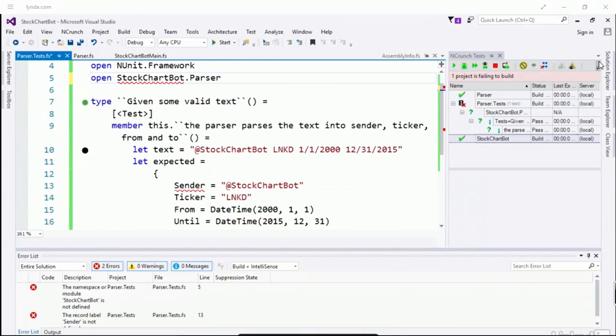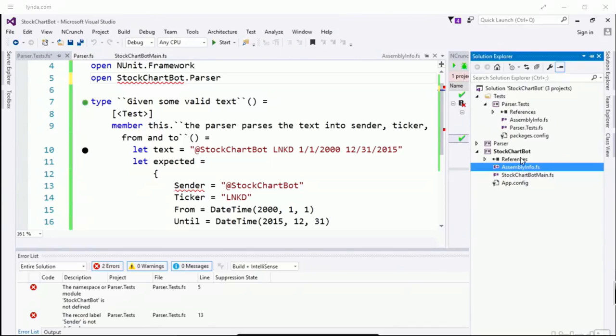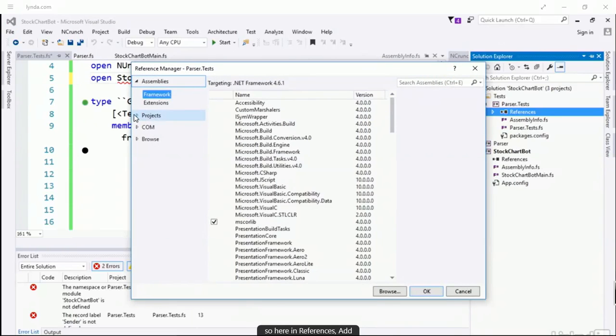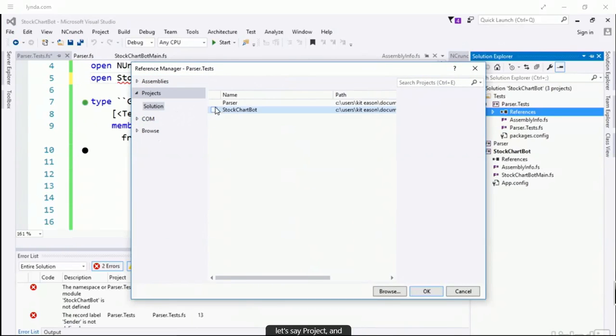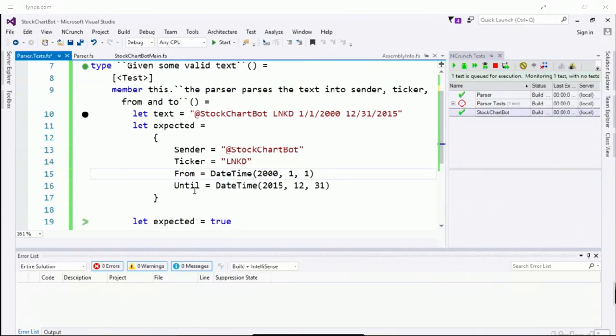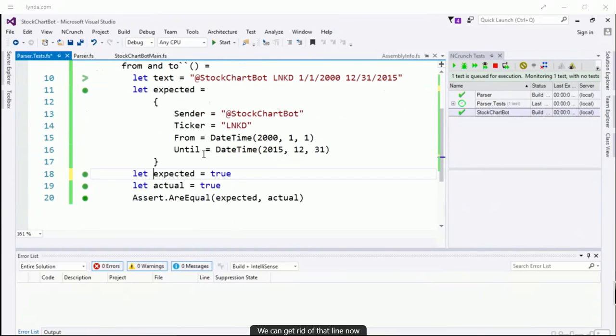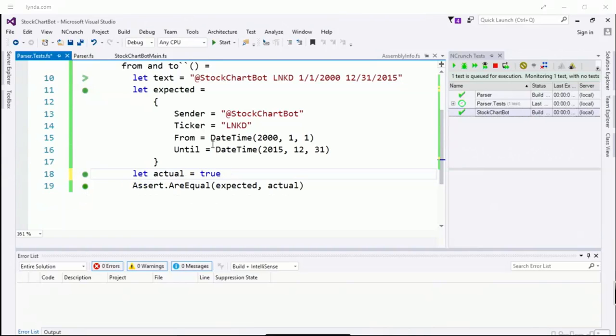And we'll need in our Solution Explorer to make sure our tests have a reference to the thing they're testing. So here in References, add reference to something that's a project, and it's the Parser project. Fine, and now we're compiling. So we can get rid of that line now because we haven't expected. Well, what's our actual? It's going to be something like parse text.